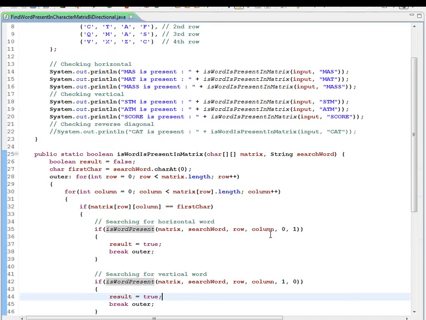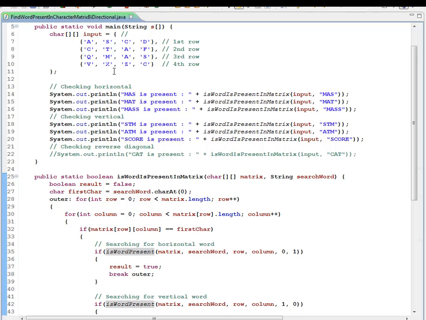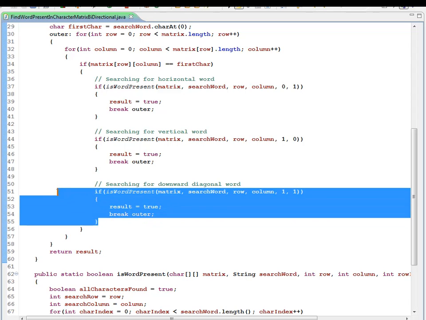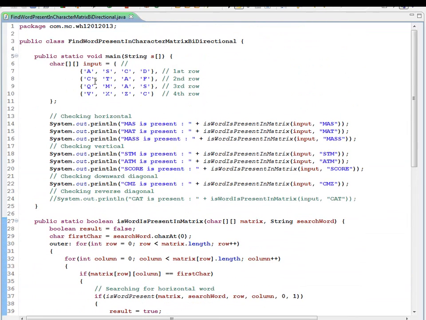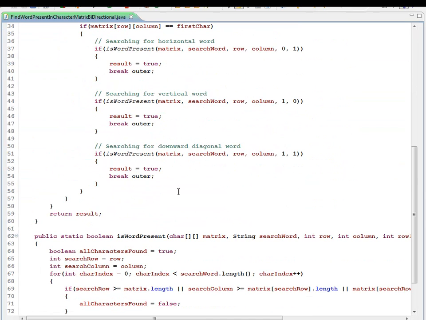So let's try next the diagonal. Let's try if we can find the downward diagonal word. So for example, TAC is in downward diagonal direction. Let's see if we can find that. So what I have done is I have changed the code. I added for the downward diagonal word. As you know, if it is downward diagonal, the column index should increase by 1, whereas row index should also increase by 1. So since CMZ is in downward diagonal word, that's what I put here, CMZ, and let's see if CMZ gets printed.